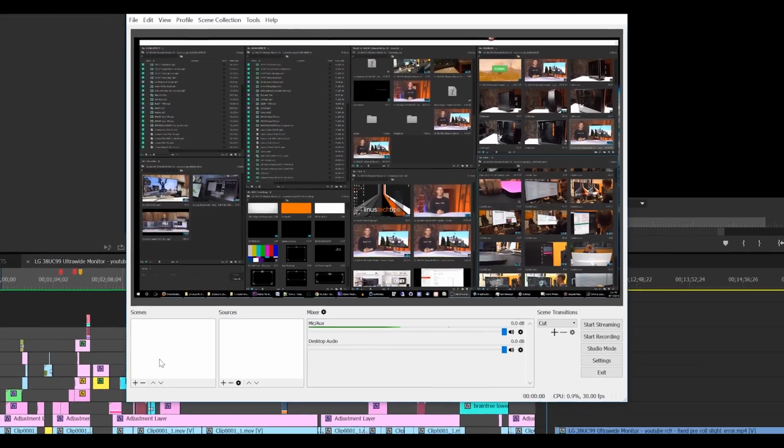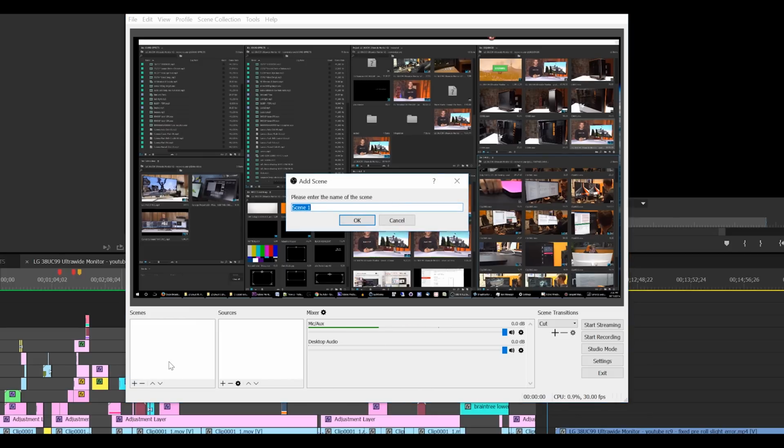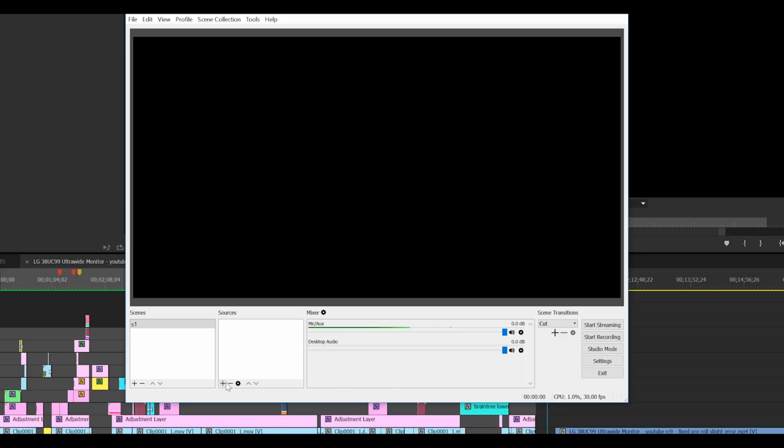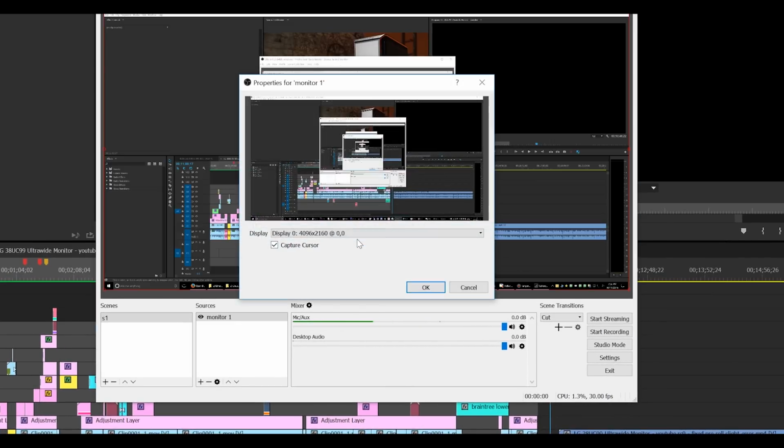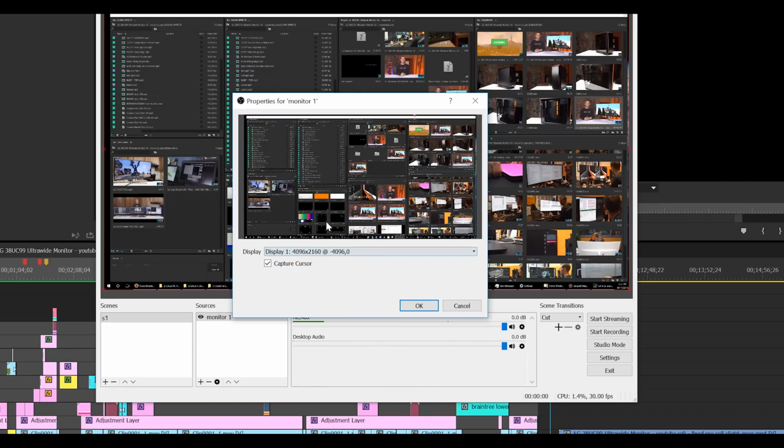First of all, you need to create a new scene. I'm just going to create one that's S1 for scene one. Say OK. I'm going to add a source, and the source I think is display capture, yes. I'm going to call it monitor one. Make source visible, yes. Here we go, capture cursor, yes. I want it to be display one.